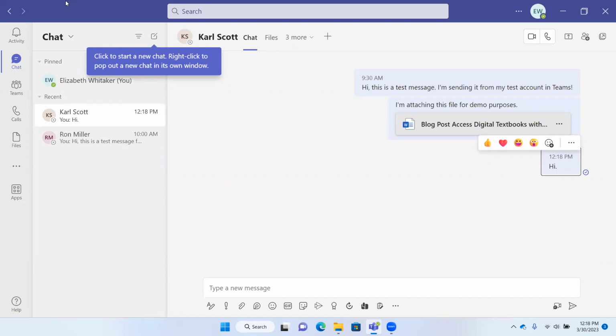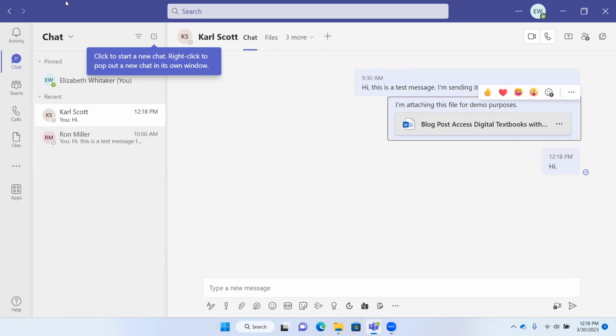And so this is within the conversation that I've selected. I can up and down arrow through this. I'm attaching this file for demo purposes. Elizabeth Whitaker, the message has an attachment, today at 9:32 a.m. And JAWS will read that information. And it tells me that that message has an attachment.